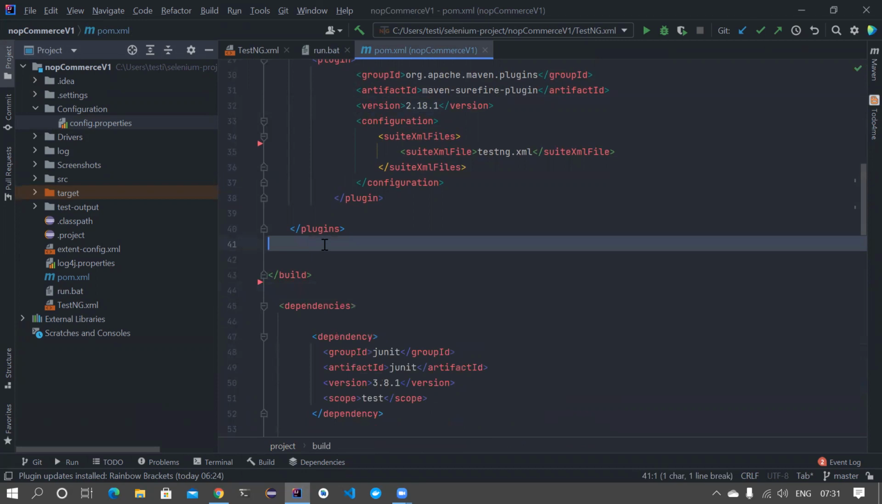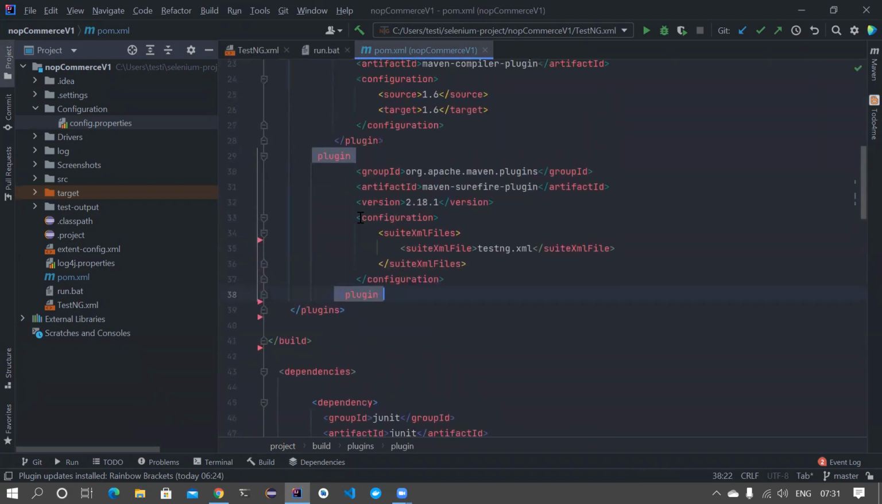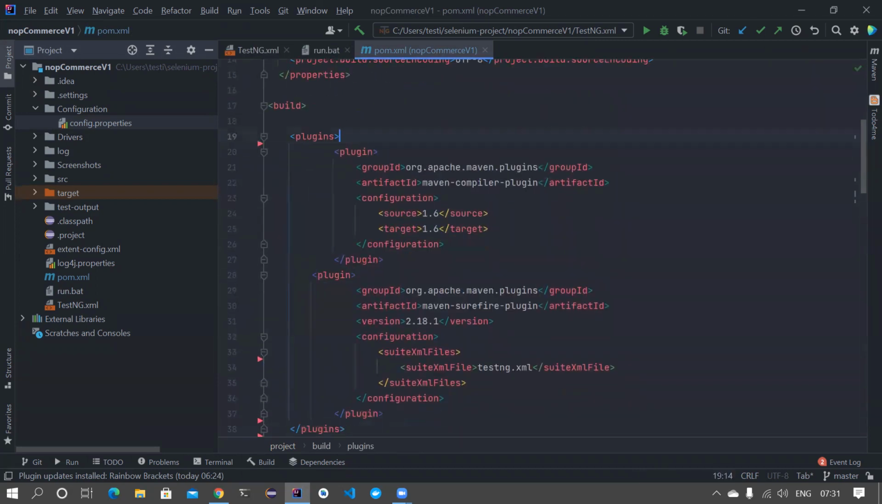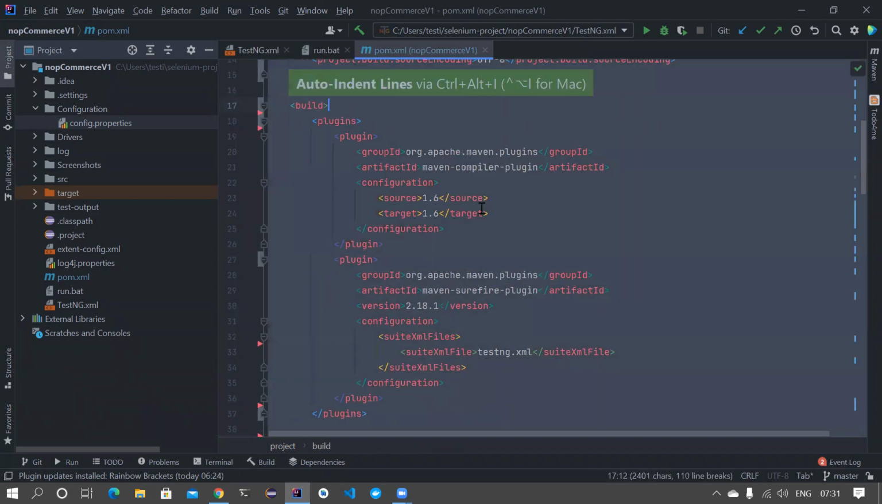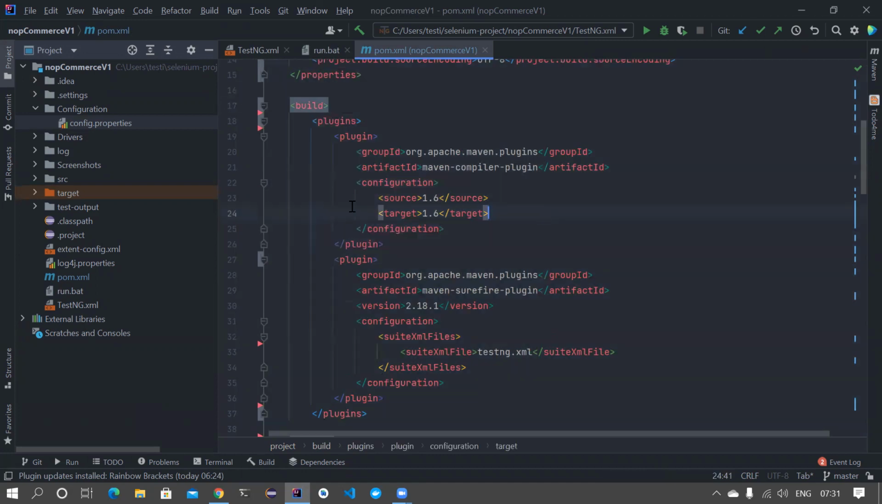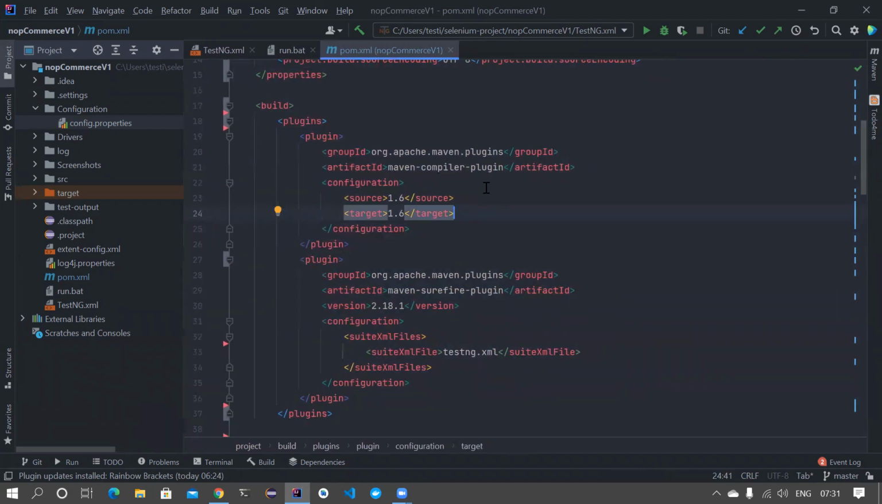So it has to be formatted properly. Good formatted code is very important for more readability. Again, you can use Control A and Control Alt I to basically format your code. Good. Again, if you notice, Maven compiler plugin is using 1.6, but I don't want that. I'll directly use 1.8.